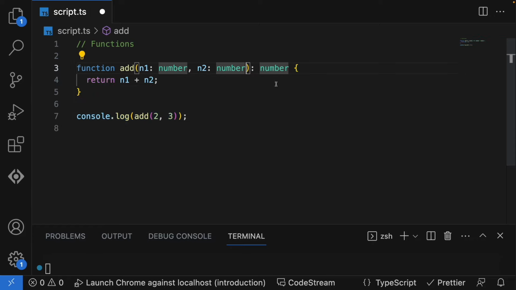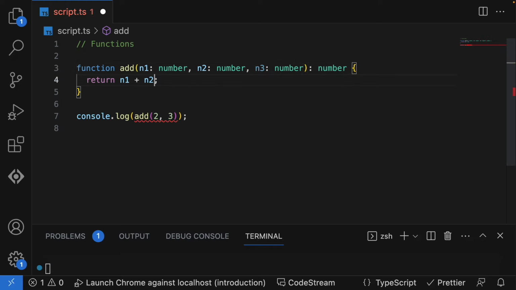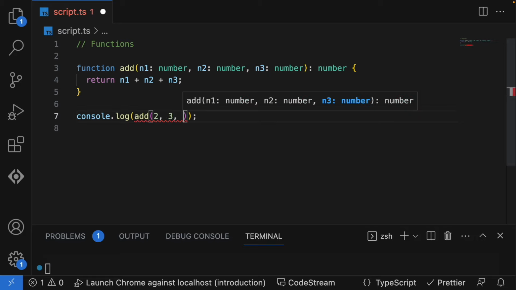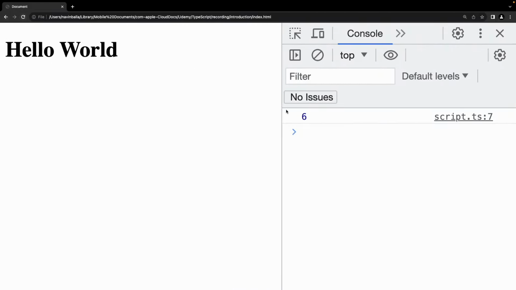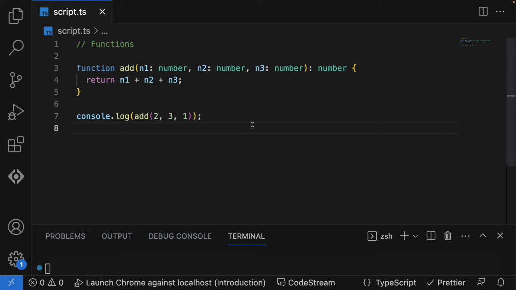Okay, with optional parameter, let's say I want to give one more parameter, the third parameter here, that is n3 and number. Of course, I can make it like this, and I compulsorily need to give the third parameter over here. So we should get here 5 and 6. The output should be 6. We are getting it. But let's understand here now.